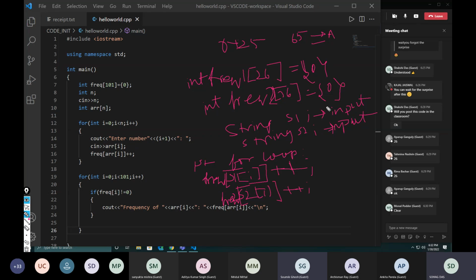I know this is messy, but I want you to write this code on your own. And if you have problems, you can ask me. So is it clear till now?